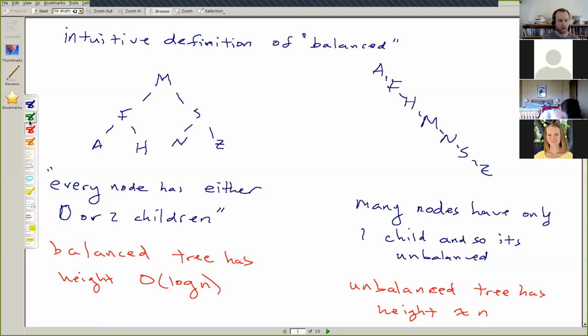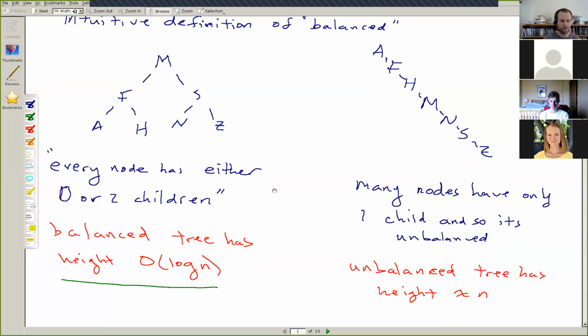And so when people talk about why they like balanced trees versus unbalanced trees, this is the good property of a balanced tree. And so on the left, the good property of a balanced tree, and then on the right, the bad property of an unbalanced tree. This is good. This is bad. Are there any questions about the intuition between a balanced versus an unbalanced tree?